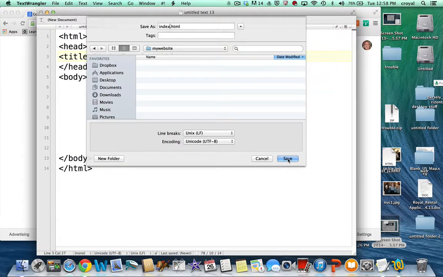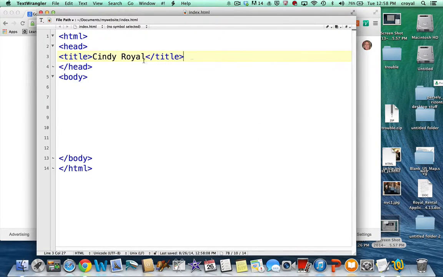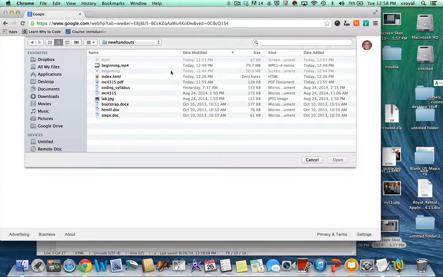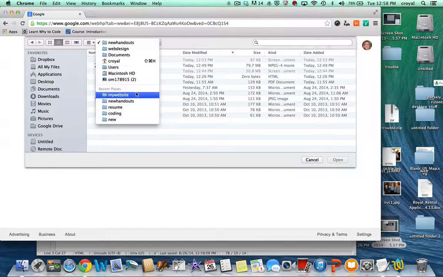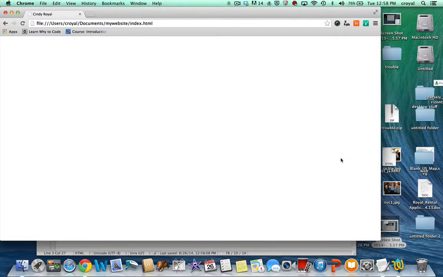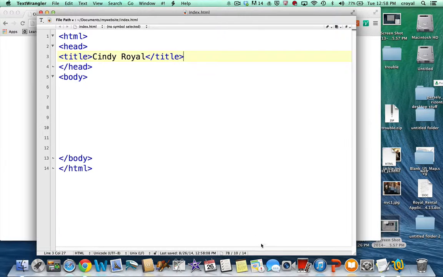So let's save this page. And so we have it saved in Text Wrangler. I'm going to come over to the browser and do a File, Open File, and find this My Website folder and open up index.html. And there's not a whole lot on the page, but we will see that the title does show up here in the tab. So we know we have the right file open. So we have the same file open in both Text Wrangler and in Chrome, the browser.